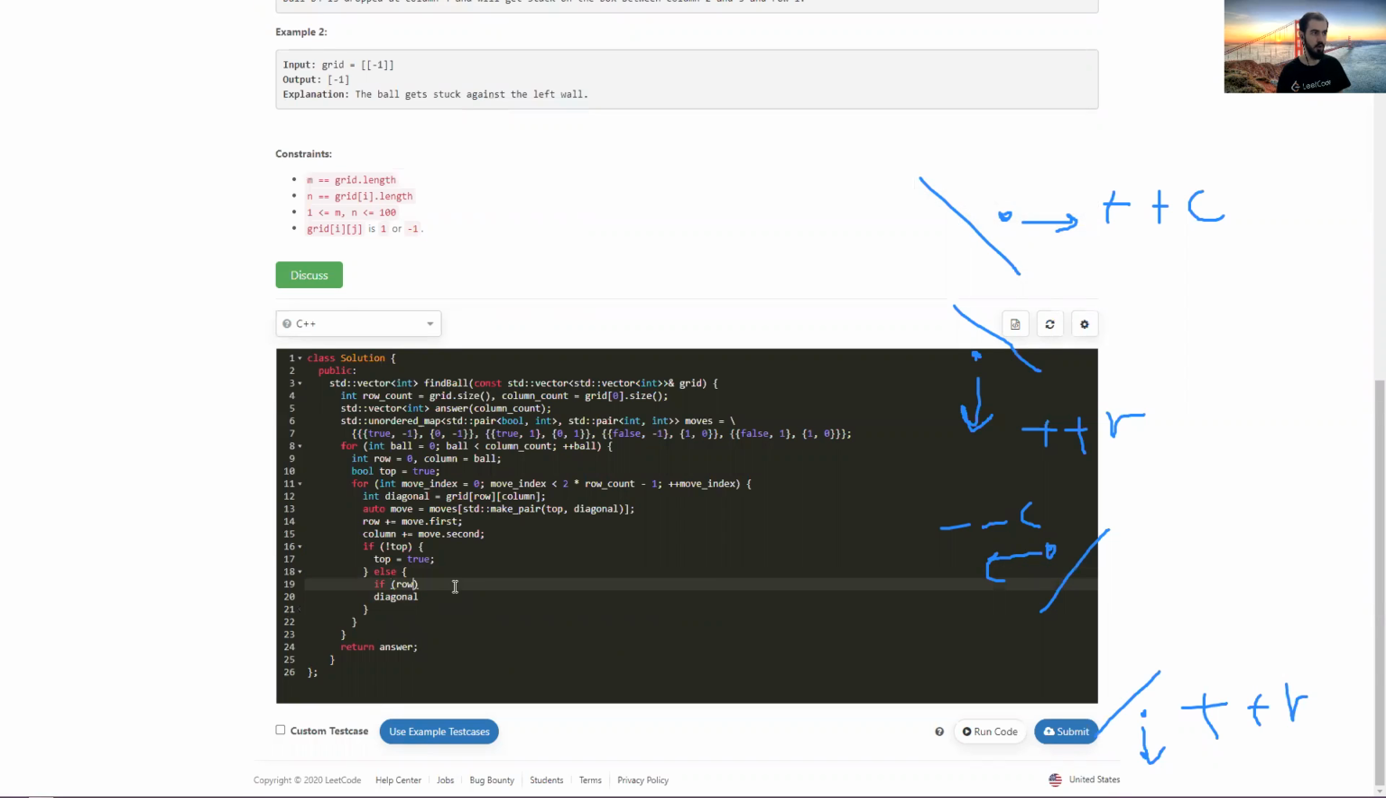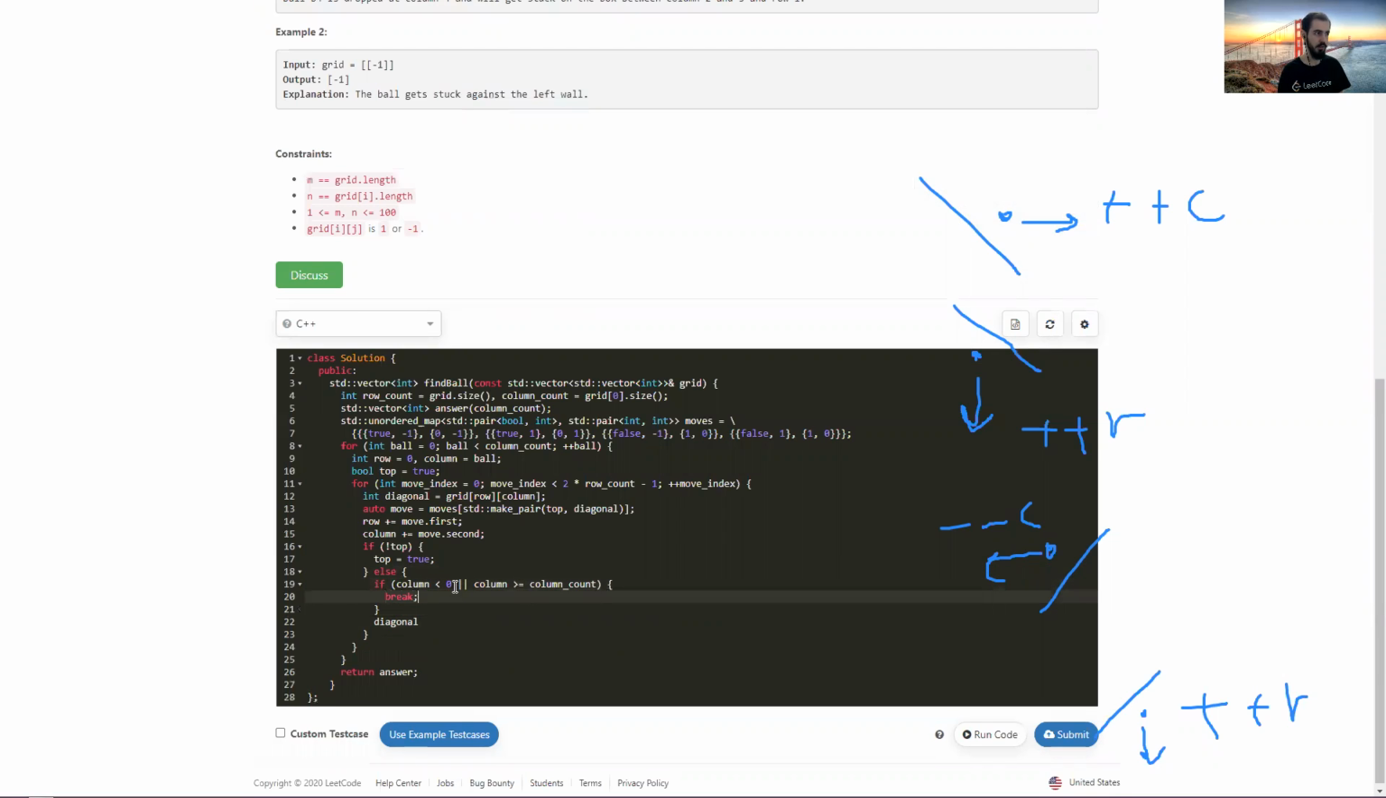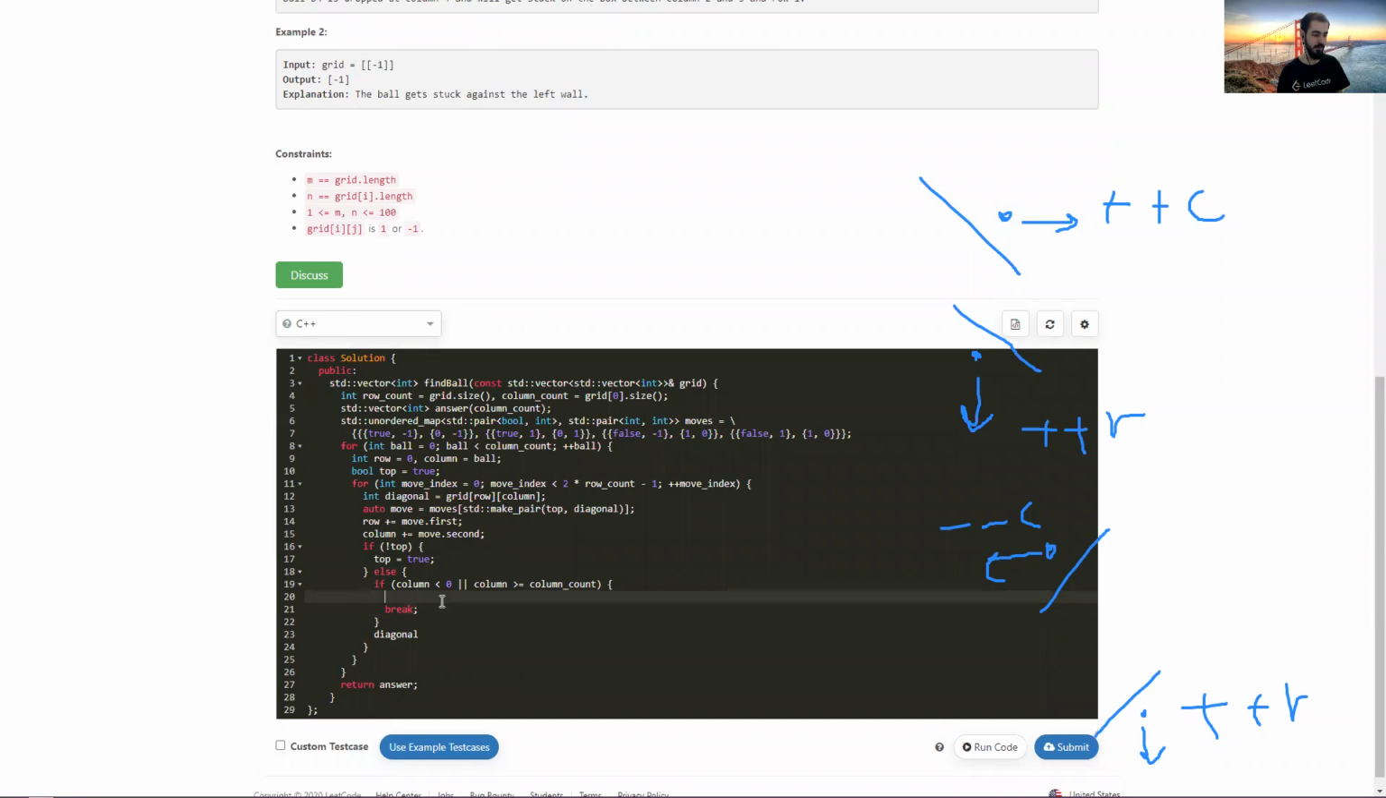If column becomes greater than column count, and I should really say greater or equal, or column becomes less than 0, then we got stuck. We can break and stop the process, right? We can also immediately assign answer at ball gets -1. Else, I know it's not necessary because we break anyway, but whatever.